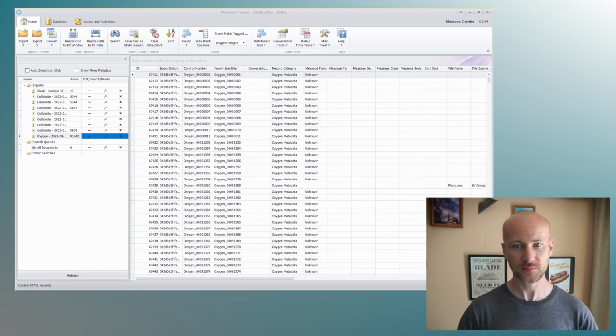Welcome back to another Message Crawler update. Today I am super excited because I added a feature that people have been asking me over and over again, and it is Oxygen XML support. Let me take you to my screen and show you how it looks.